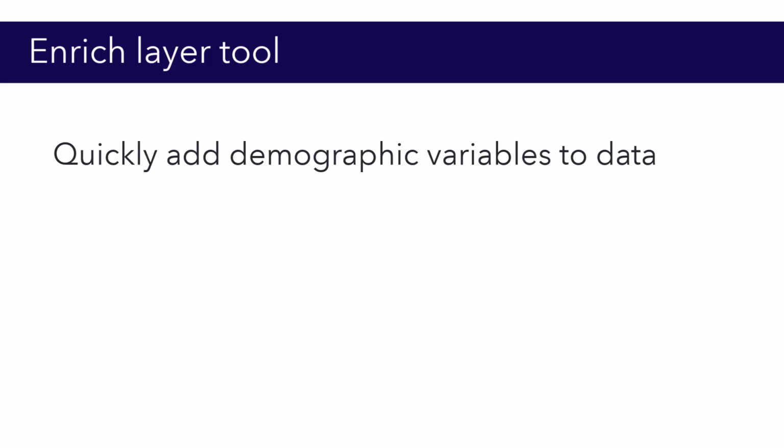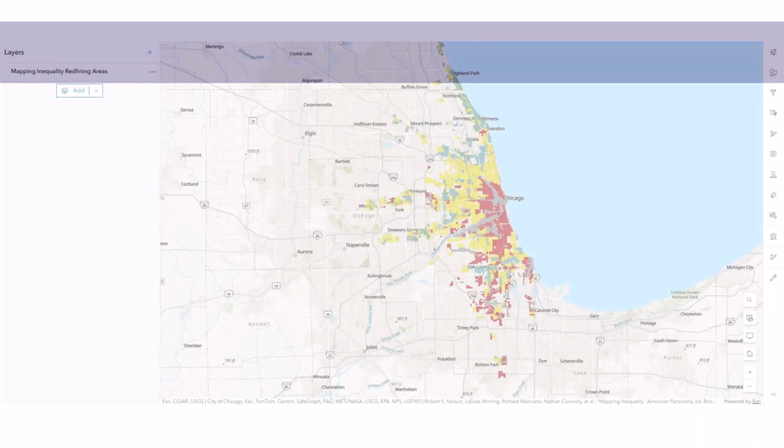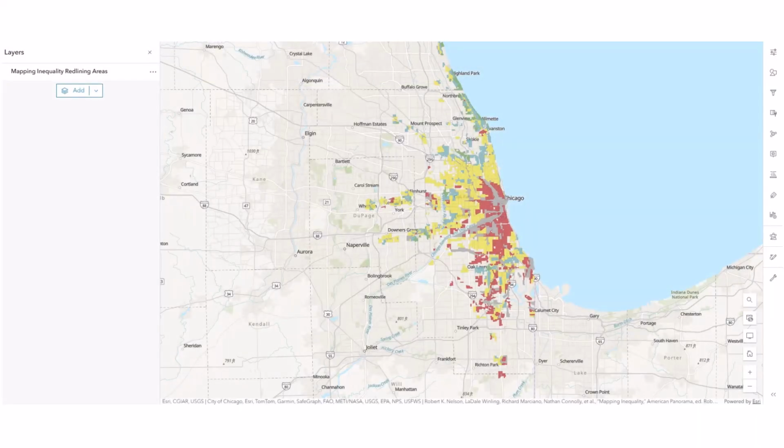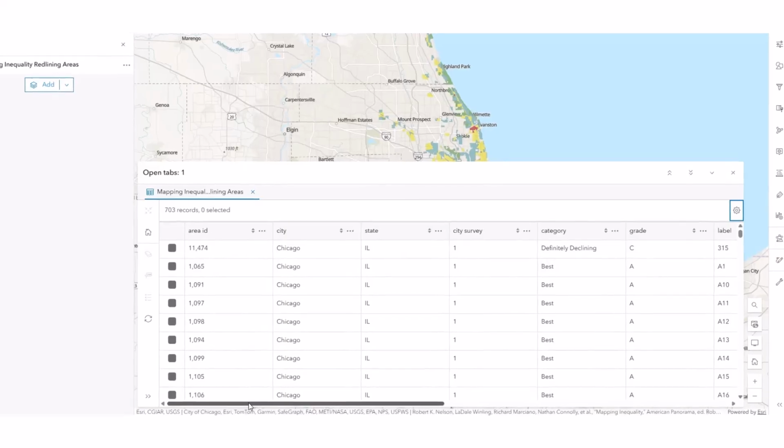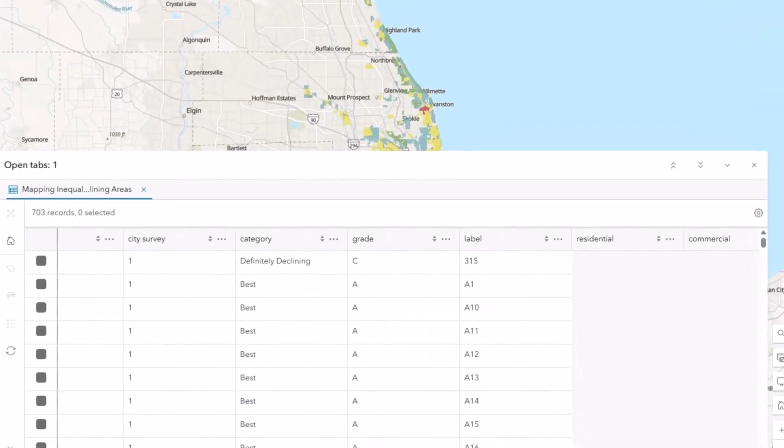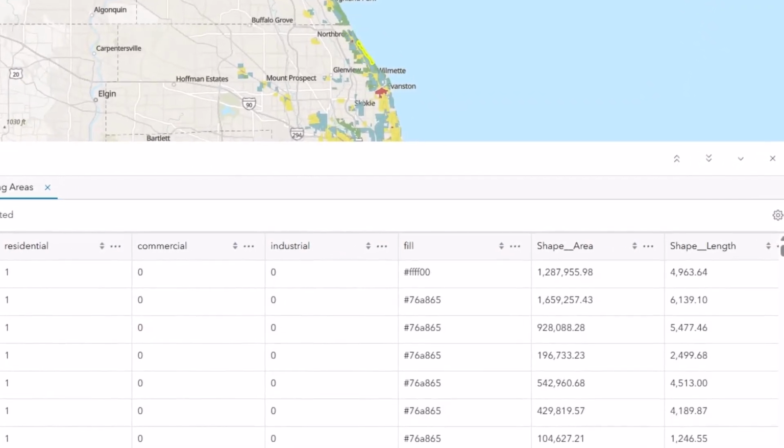To facilitate the process of adding demographic variables to data, you can use the Enrich tool. The Enrich tool automates the entire spatial reasoning process. In this example, you want to add variables for housing vacancy to the redlining neighborhood polygons. The current attribute table contains the following attributes. Note that no vacancy variables are present.